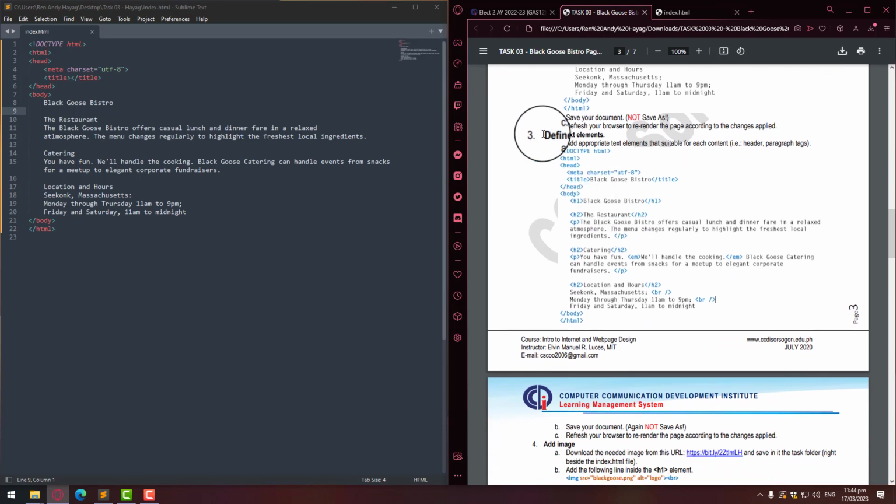So, step 3. Define text elements. Add appropriate text elements that's suitable for each content, for example, such as header, paragraph tags. Yun. So, yun yung mga H1, H2, paragraph, and emphasis or break. So, ilagay muna natin yan para malinis.